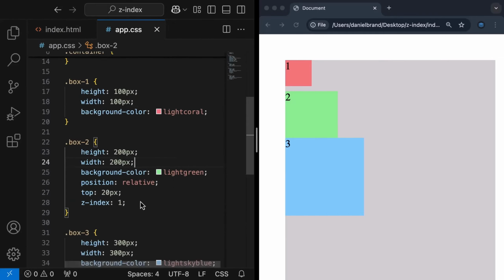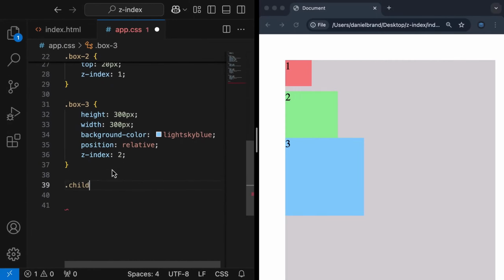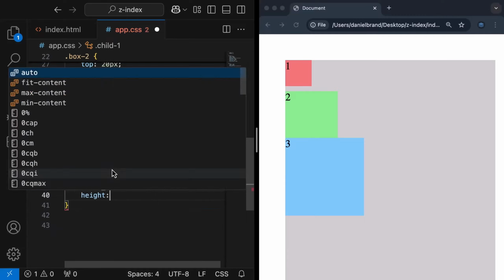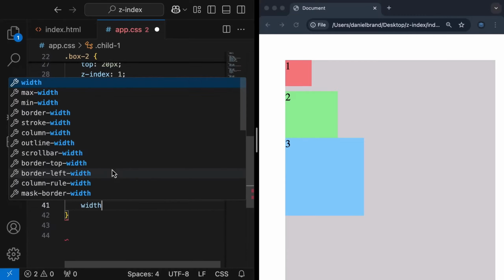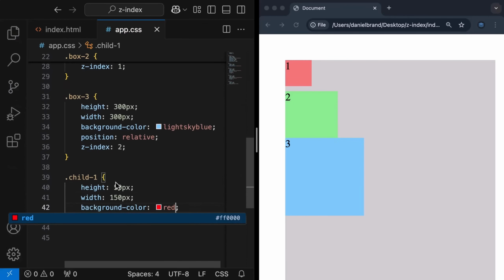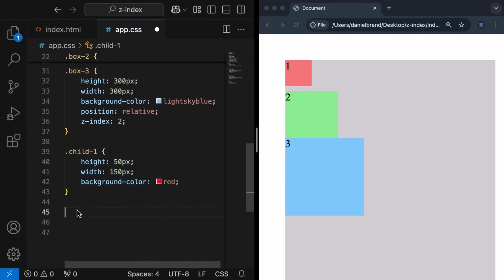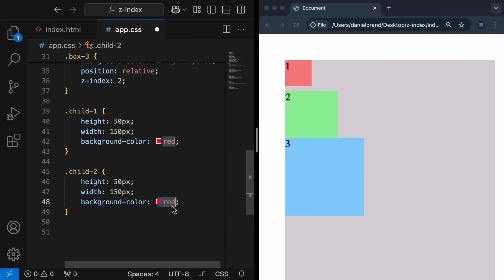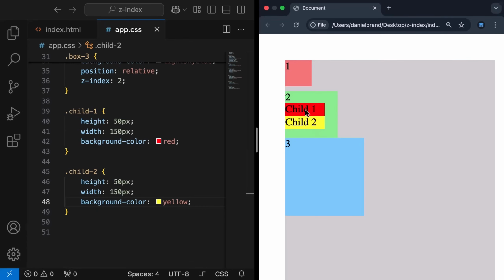I'll head to app.css. Let's go select child1. I'm going to give it a height of 50 pixels, a width of 150 pixels, and a background color of red. I'll copy this class, change this to child2, and give child2 a background color of yellow. All right, I'll refresh, and we can see child1 and child2 inside box 2.